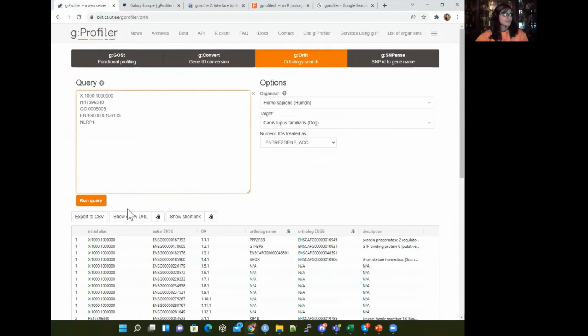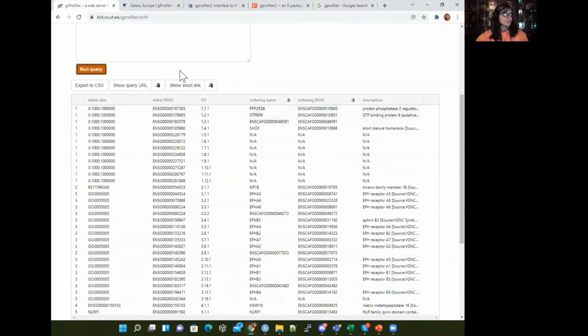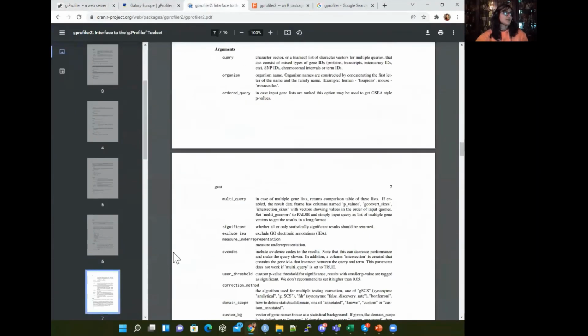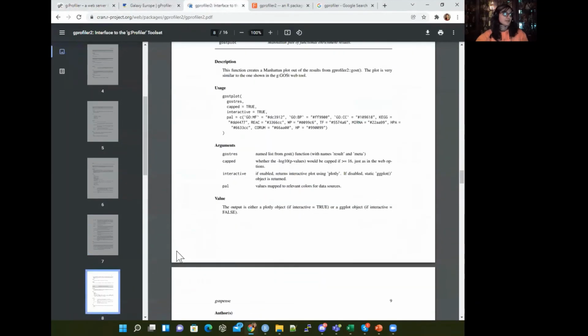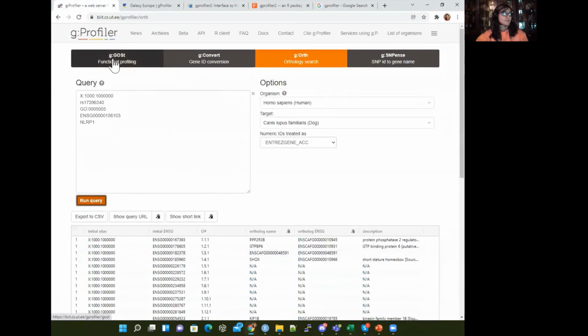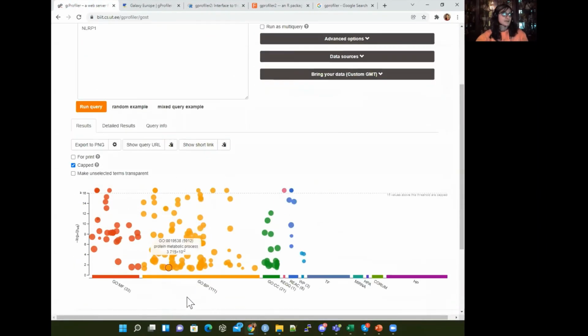So gorth is the same idea as going here, having a list of genes and just trying to map all these to the ortholog name, Ensembl ID, and description. You can see that over here as well. They even have a gostplot, which is the Plotly Manhattan plot of the results. It's very similar to the one shown in the web tool, but here you can also check this out as well.